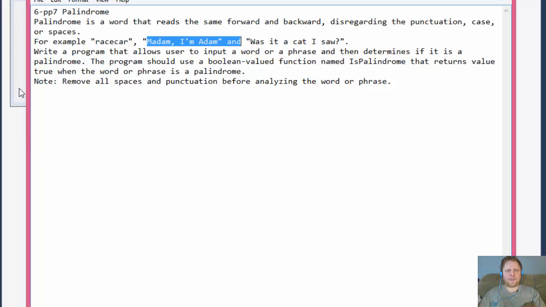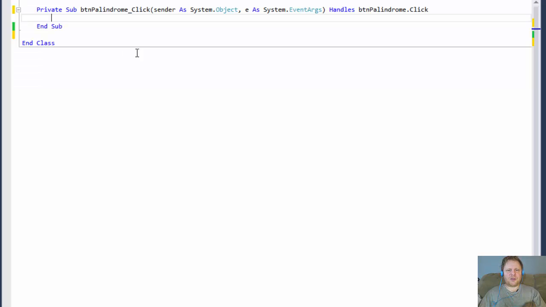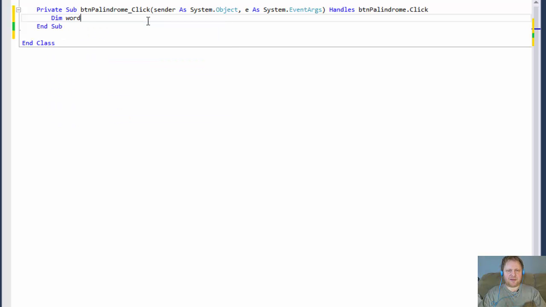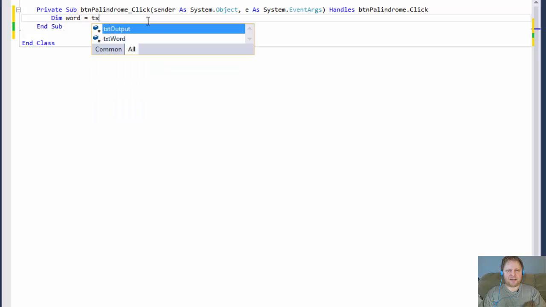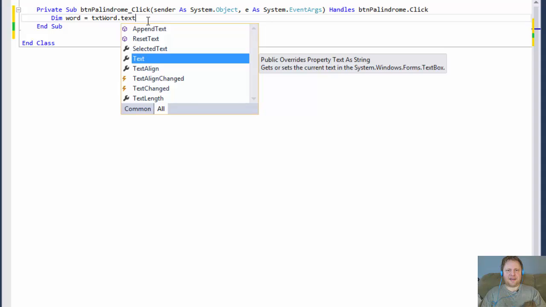Okay, so I already made a form. Here we will enter the phrase. In this text box it will simply say yes or no depending on whether it is a palindrome or not, and there is a Determine if Palindrome button. When clicked, it will determine whether the word or phrase the user entered is a palindrome. The first thing I'm going to do is define the word, which is basically word.Text. That's the input from the user.